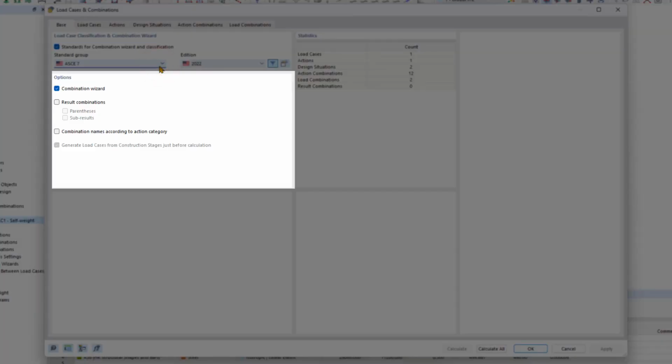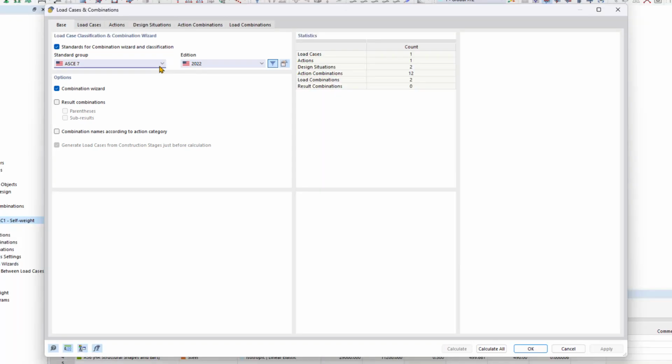Further down in the options section, you can define how the load cases should be combined. The combination wizard is particularly helpful here. It is activated by default. It helps us in classifying the load cases in compliance with the standard and superimposing them in action combinations, taking into account the design situations. In this way, load combinations can be created automatically, for example.